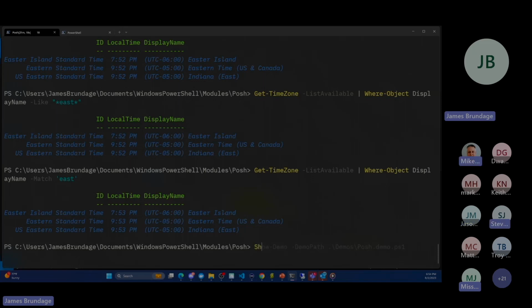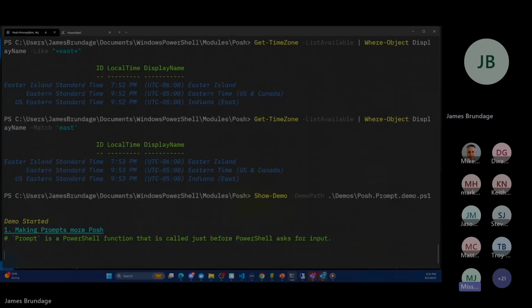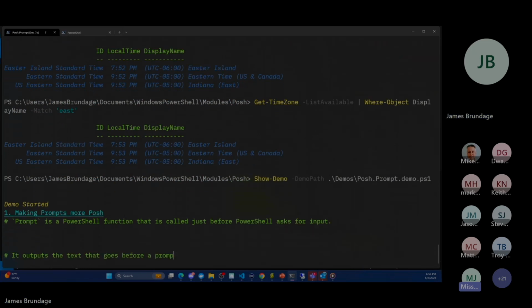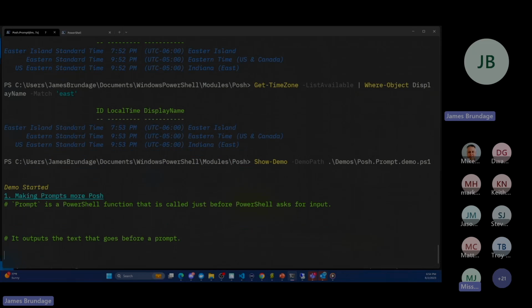Okay, we got one more demo that I'm going to show off right now, because one of the other things that I tried to make easy here, although I don't do any customization out of the box because too many people would start yelling at me, is that we can customize the prompt too. Now, for those that don't know, prompt is a PowerShell function that is called just before PowerShell asks for input. It outputs text that goes before a prompt. I know it's a little bit weird for its name, but prompt is the text before the prompt.